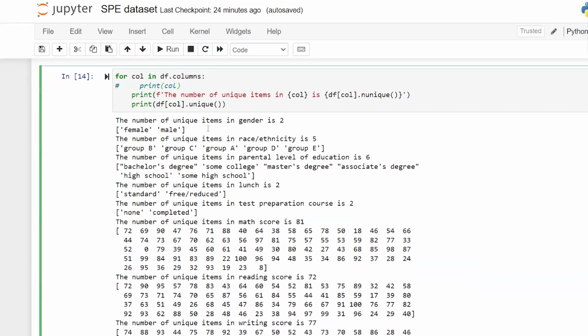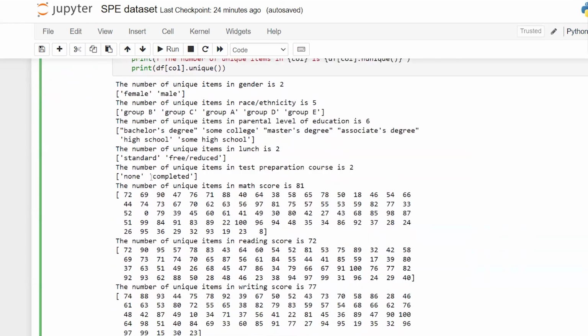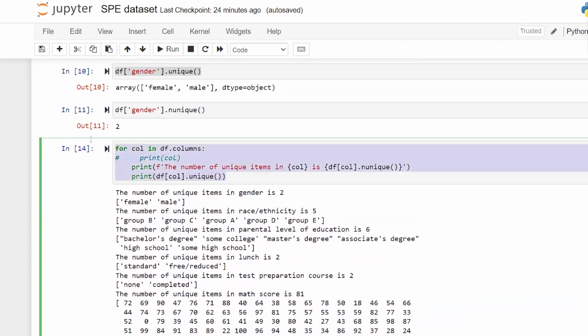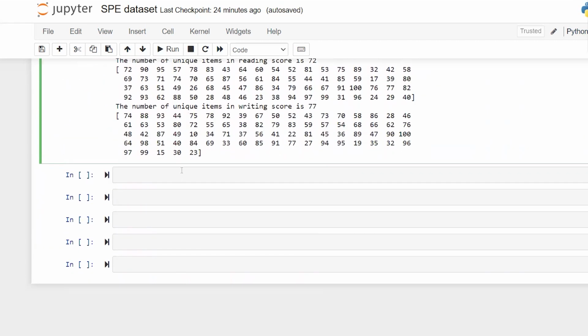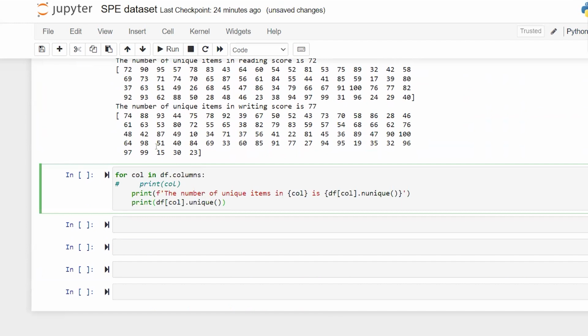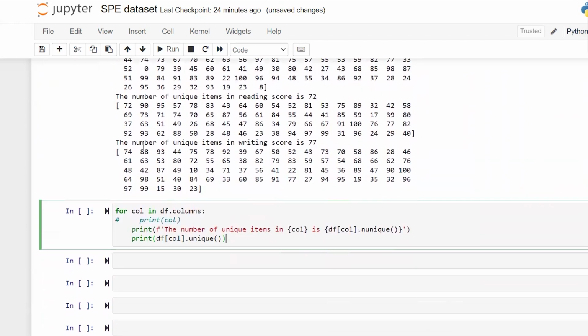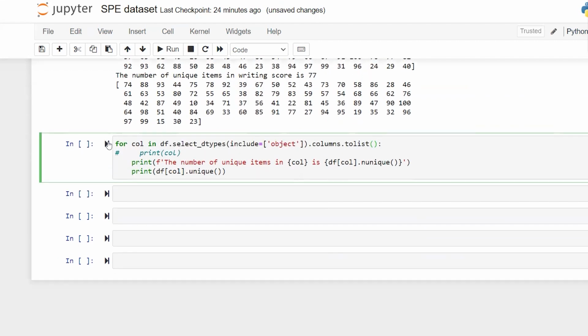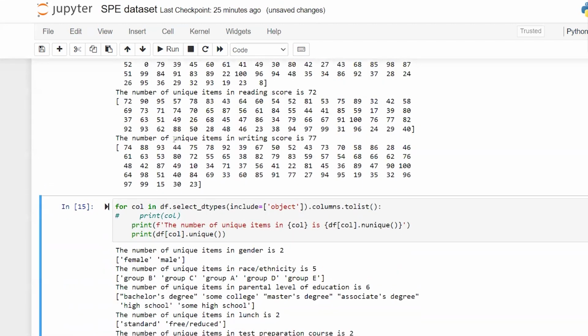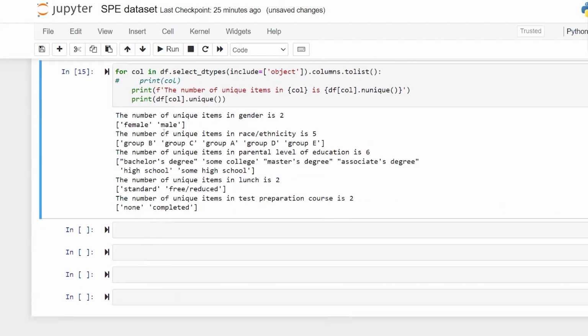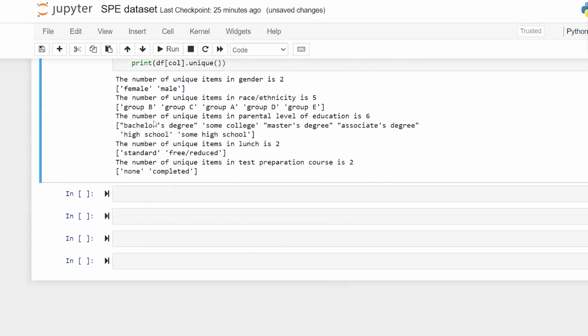So this will return all of this, so we don't really need the numeric ones. You could also modify this code. Let's just copy this. You could modify this code so that it prints out this information for only the categorical values. So let's use select types, only objects. When you print this, it doesn't include the numbers. So this just gives you an idea of how to get unique items in the data frame.